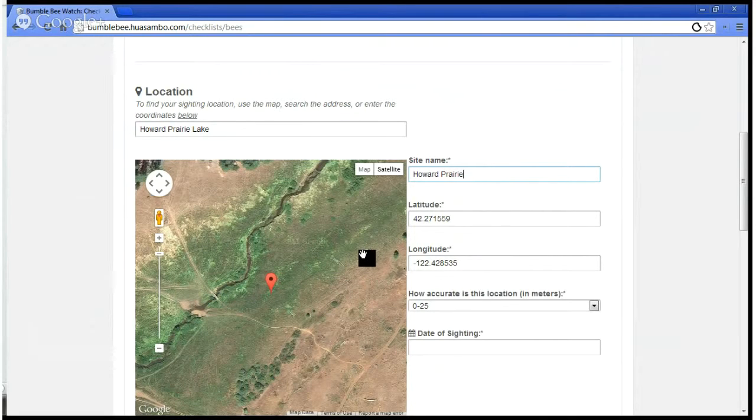That's okay. The next thing you have to do is answer this question: how accurate is this location? What we are asking here is, how close is the pin on the map to the location where you took that photo? If you are sure the pin is in the right spot, choose 0 to 25 meters. However, if that spot is approximate and you can't remember exactly where you took your photo, enter the maximum distance you may have traveled from that location.